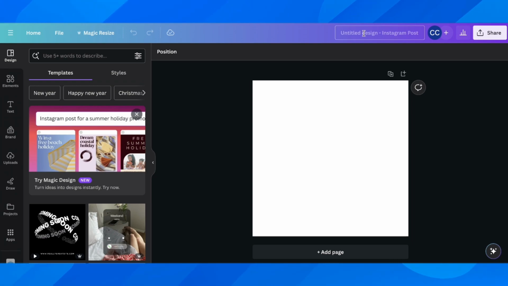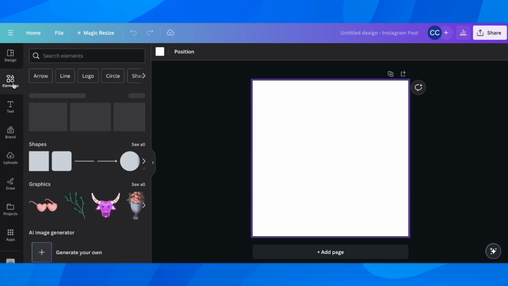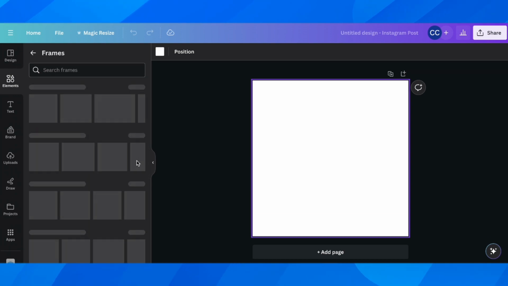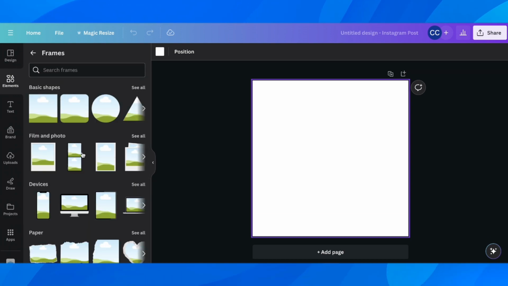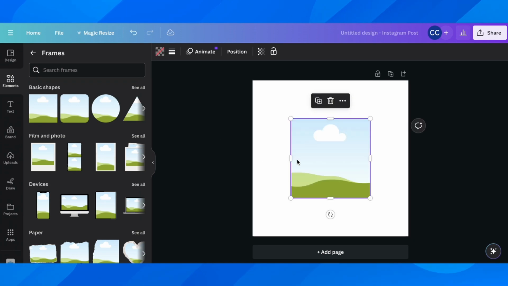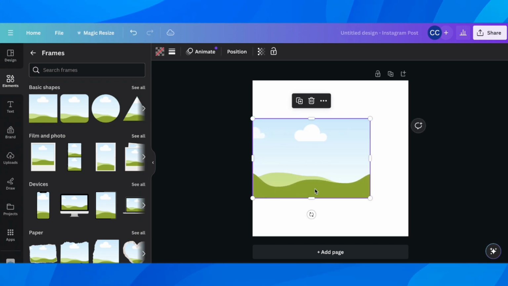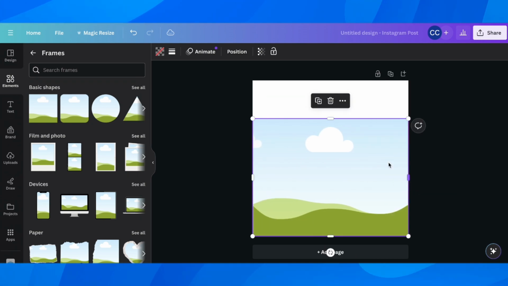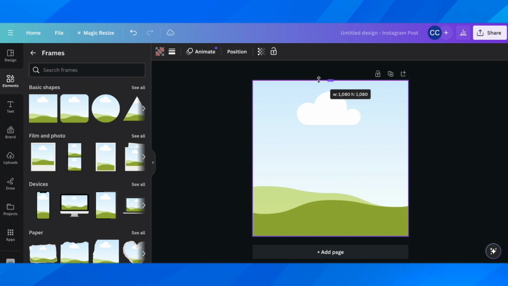So what you have to do is simply create your design. As you can see, I have this blank design here. And next, what you have to do is simply go to elements, and then scroll down and go to frames. Then you have to choose any of these frames here. I'm going to go with a basic shape so I can simply resize it to my design. So I'm going to resize it. And this is what you'll have to do, of course, based on your design.